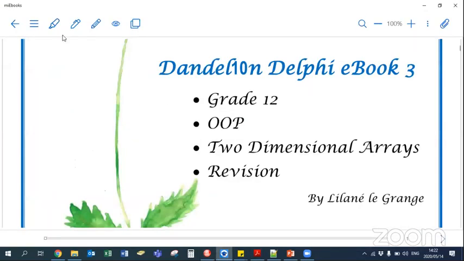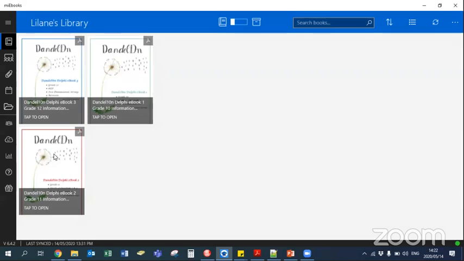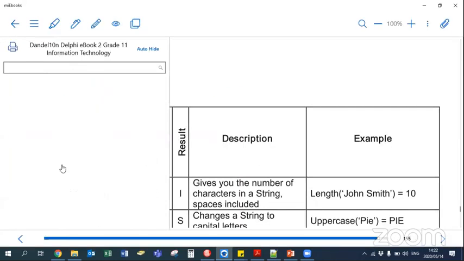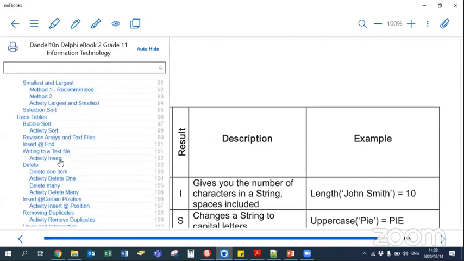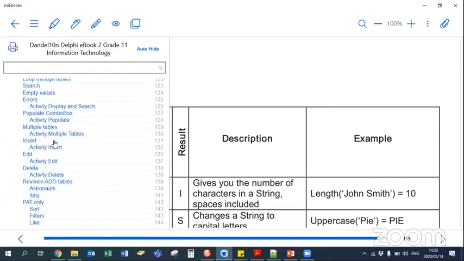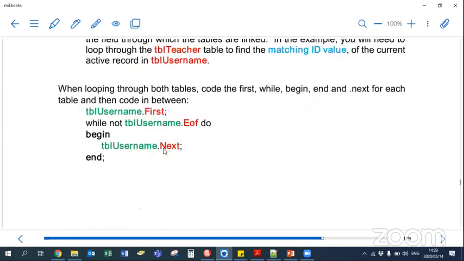Okay, so let me just quickly find my explanation here of reading from both tables in my book. Let me just quickly go to multiple tables. Here it is explained.